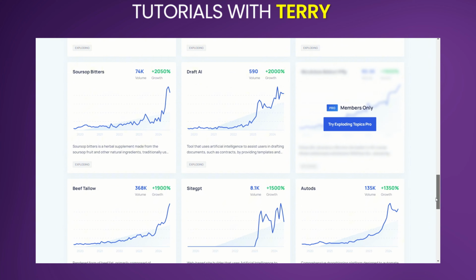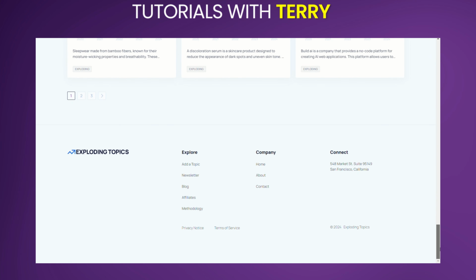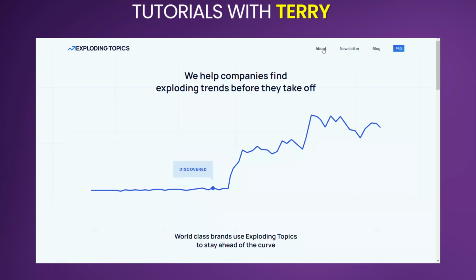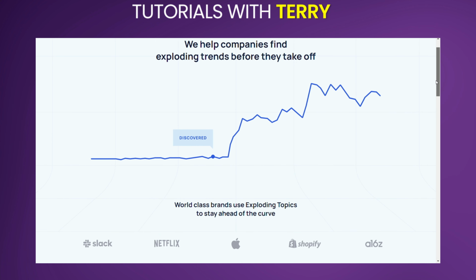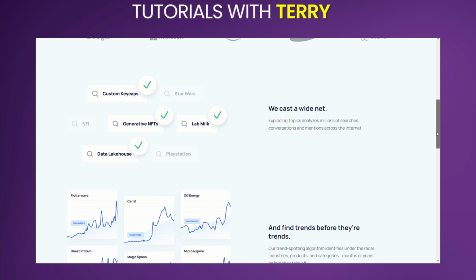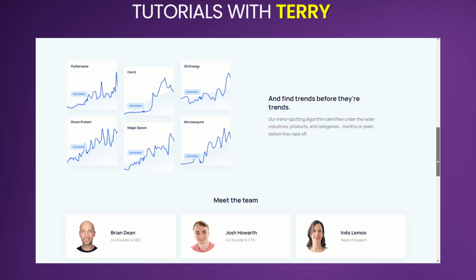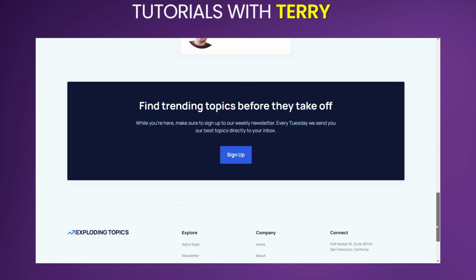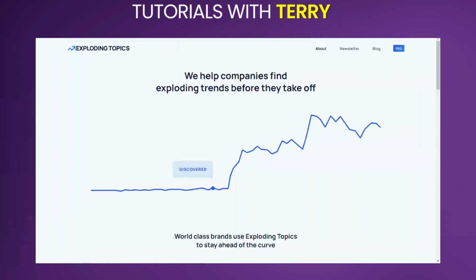With Exploding Topics, you don't just see what's trending now. You get early trend detection, trend analysis, and instant alerts when new trends are about to take off. You also get deep insights into growth patterns, search metrics, and even channel-specific data. And with their trend forecasting feature, you can look into the future and see what next year's trends might be using cutting-edge machine learning. Exploding Topics offers a free plan to get started, giving you a taste of what's possible.